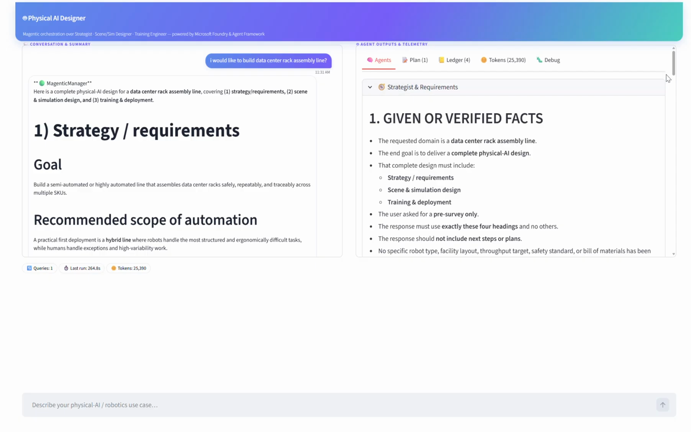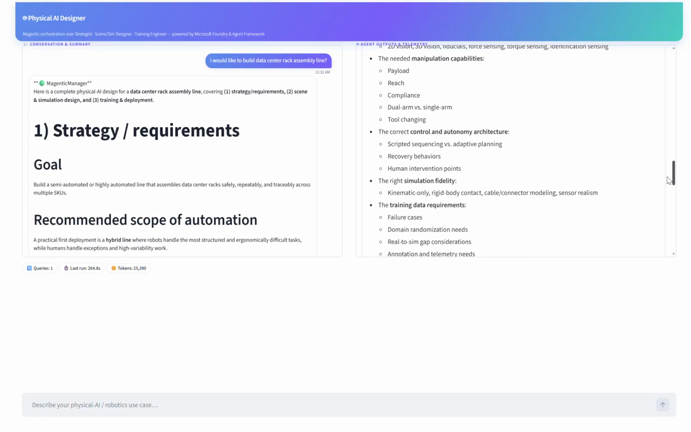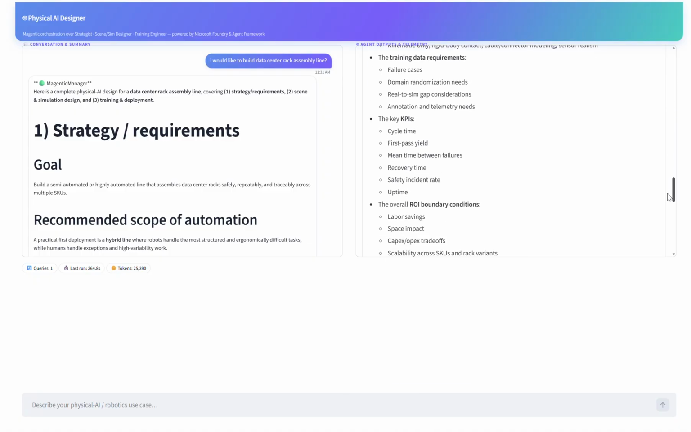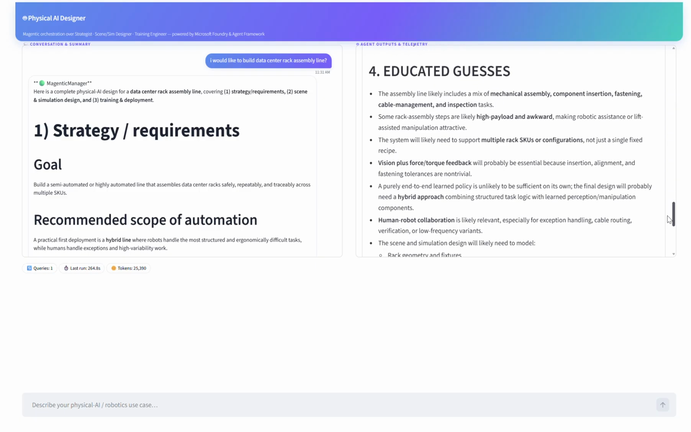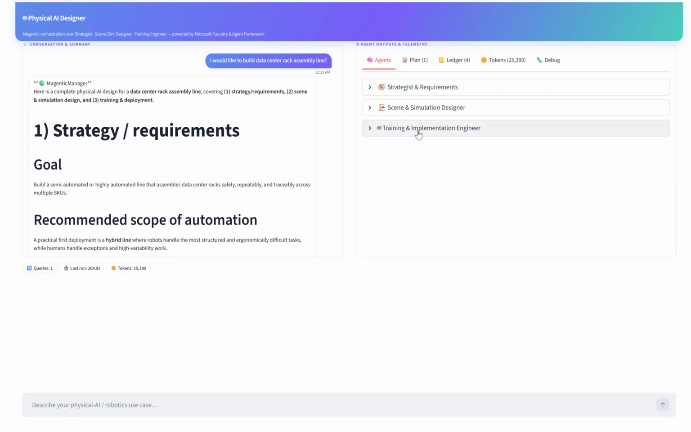One is to provide me a strategy and requirements, what I need to do, so that I can read through and see what the things are that I need to do, what KPIs I need to create, what processes I need to follow, and things like that.